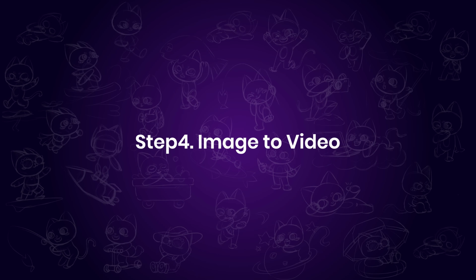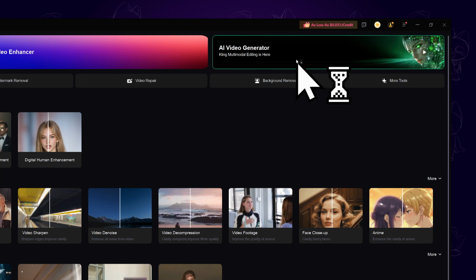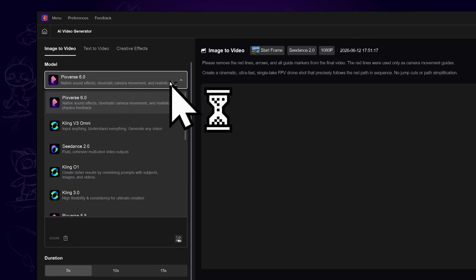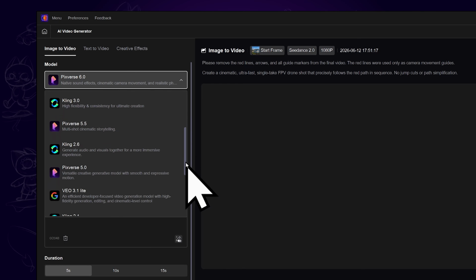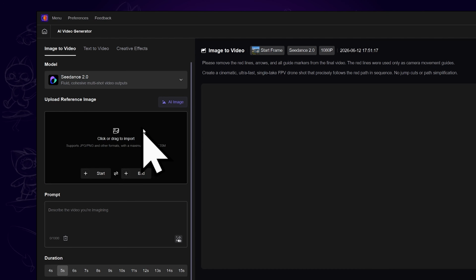Now let's head over to HitPaw VikPea. Open the video generator and choose a model. There are several options available, but I highly recommend Seedance 2. In my testing, it's one of the best models for creating smooth FPV flight shot videos.